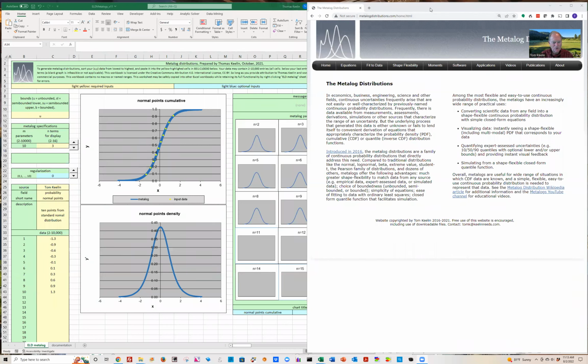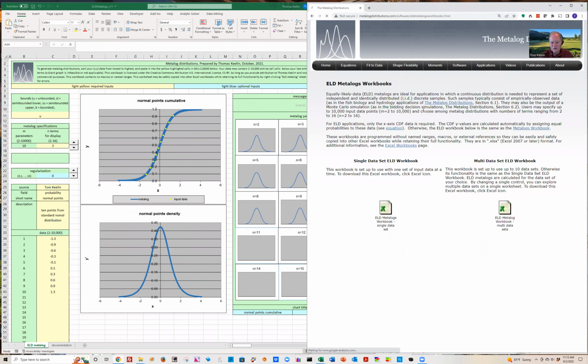Welcome to this brief introduction to how to use the ELD, that is Equally Likely Data, Metalog's Excel workbook. The worksheet I'm showing here is one that you can download, and I suggest that you do in conjunction with listening to this video. If you go to the Software tab on the Metalog Distributions website, click ELD Metalog Workbooks. It'll come up with a screen, and the one you would download here is the single data set ELD workbook. That is the one on the left.